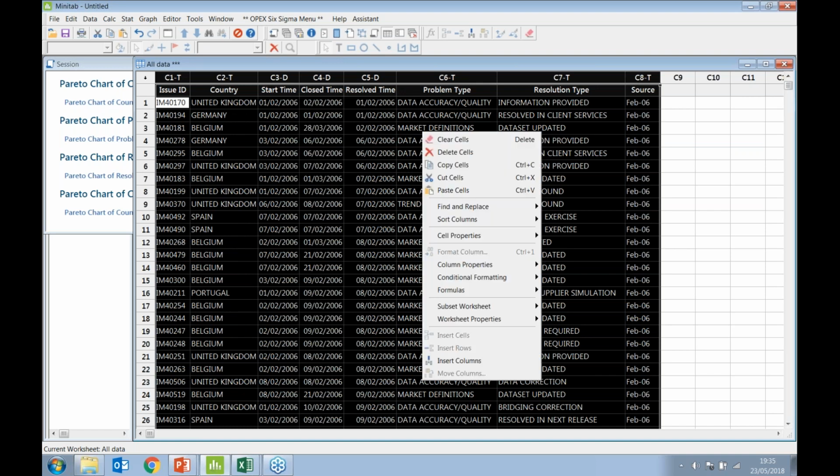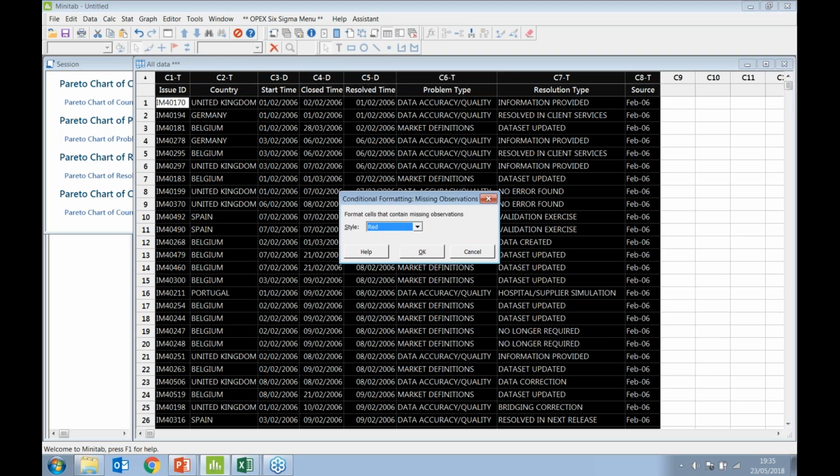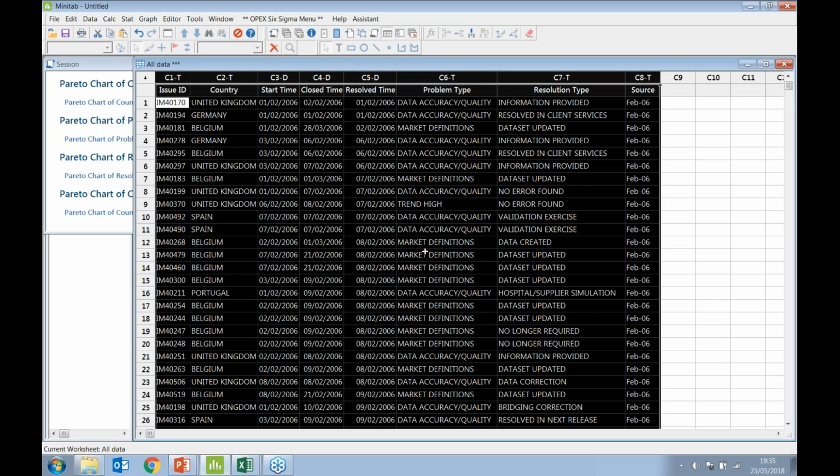And I'm going to right click, and in this menu you get the option to do conditional formatting. Now as I said, there's lots of things you can do in here, but the top one, highlight cells, I'm going to choose just to highlight cells based upon missing observations. And it asks me what color I'd like to make them. I'm happy with the default red and click OK.